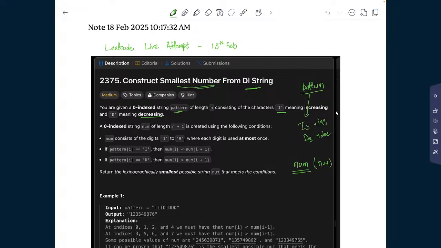Num consists of the digits 1 to 9, where each digit is used at most once. So basically num has unique characters. Then the pattern: if pattern[i] equals I, then, okay, so this is the constraint.